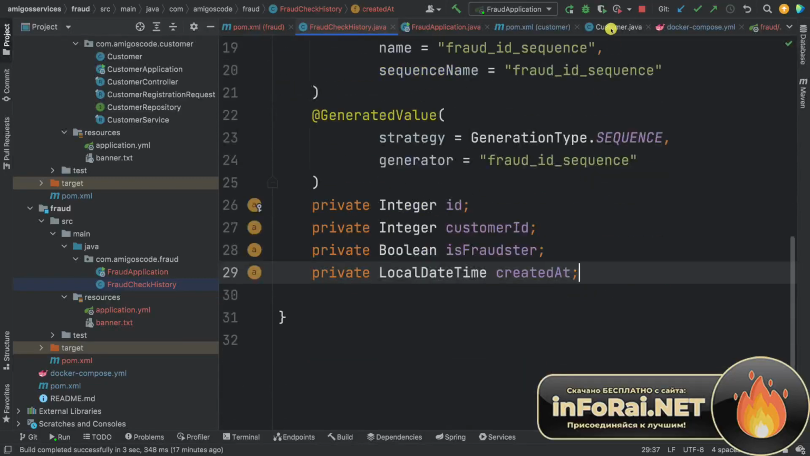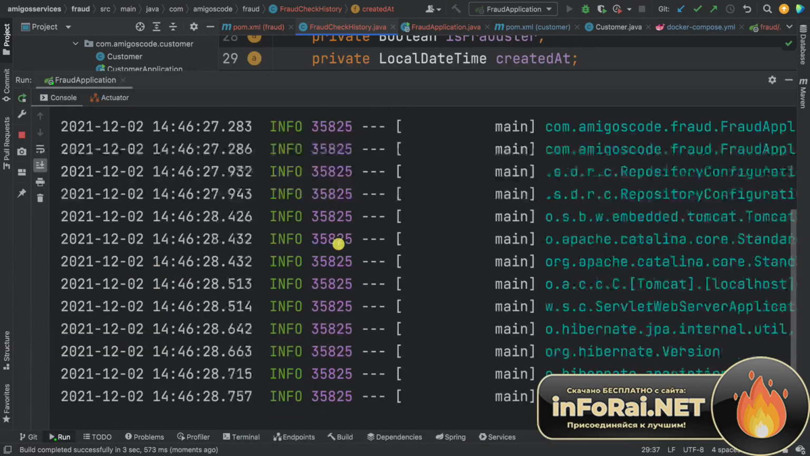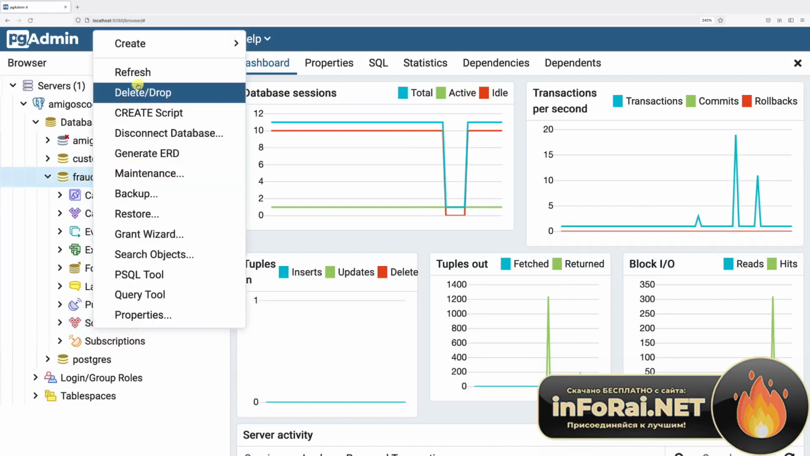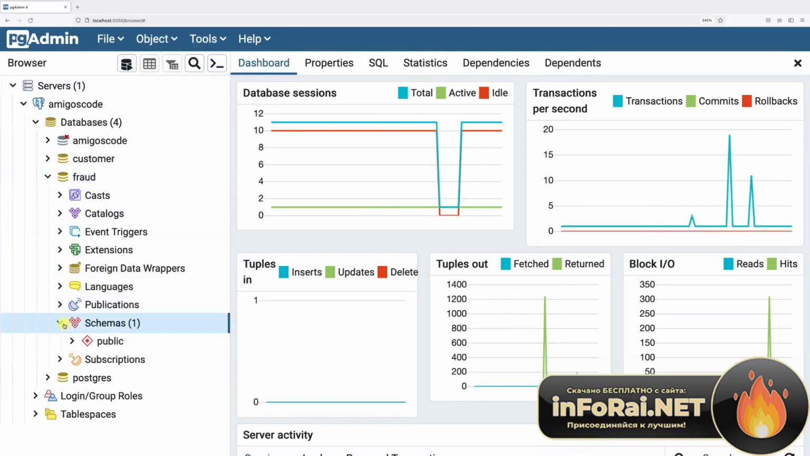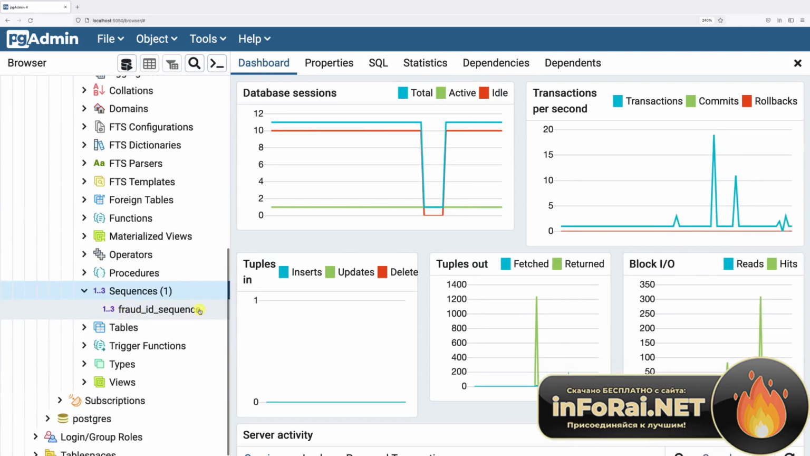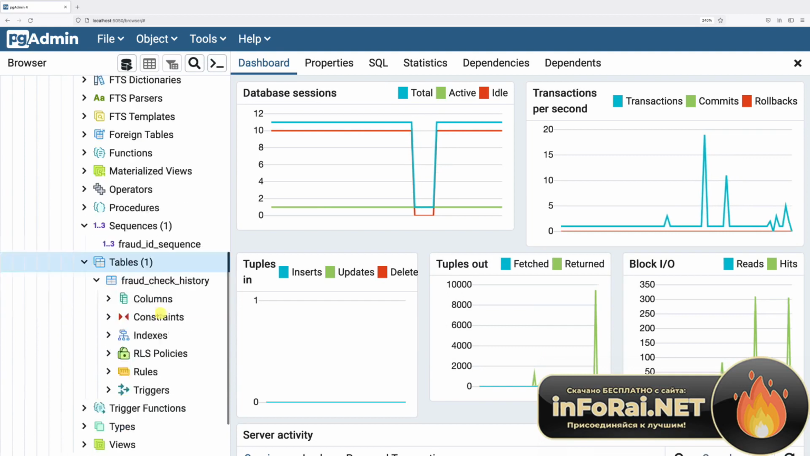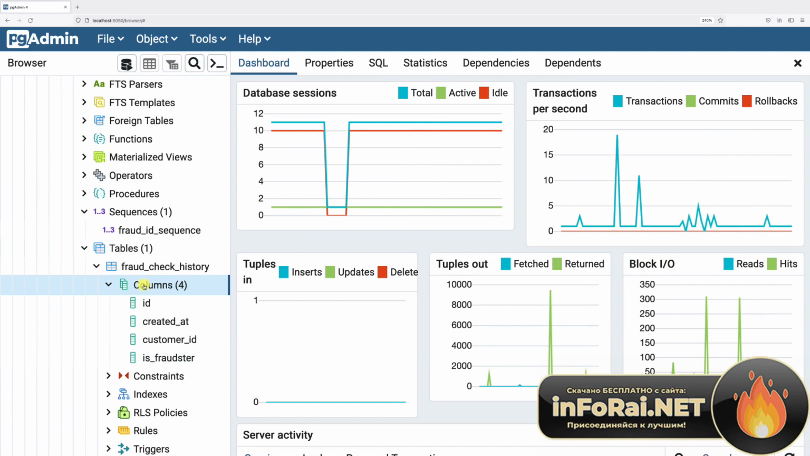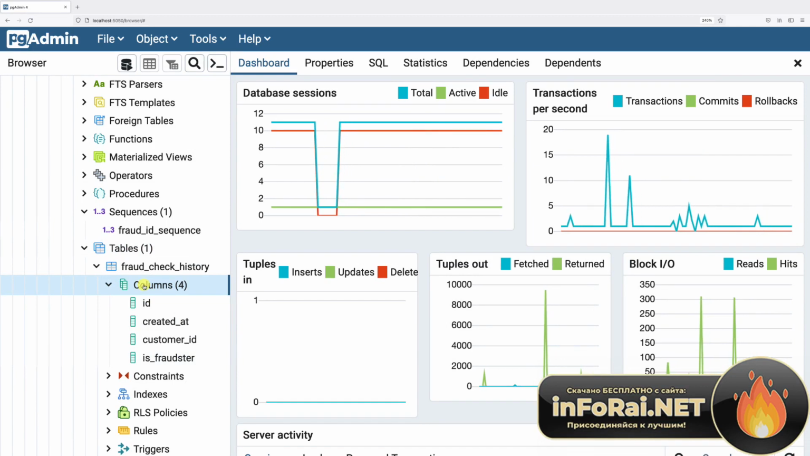Now what we have to do is restart the fraud microservice and just make sure that everything works. There we go. You can see that we have create table and we also have the sequence. If I open up pgAdmin and in here, refresh, and then if I go to schemas, public, we should have one sequence, fraud ID sequence, as well as one table with all these 4 columns. Next, let's go ahead and build the controller, service, as well as the repository.